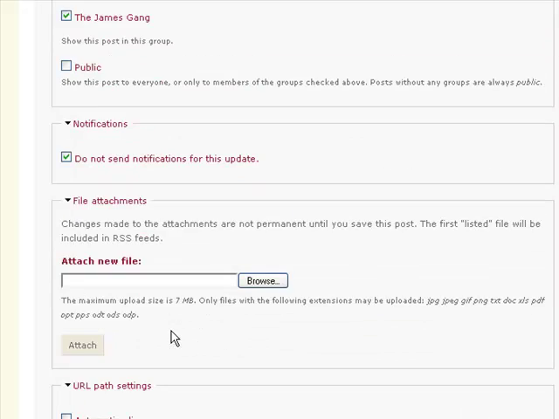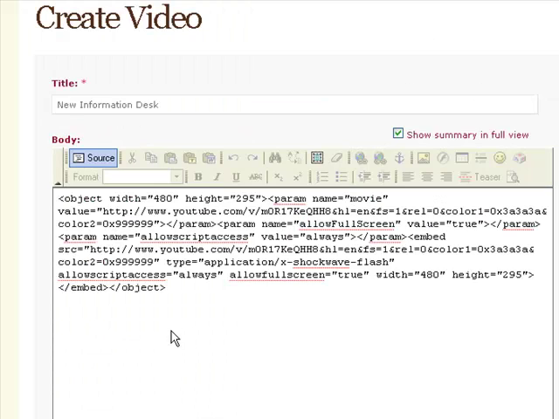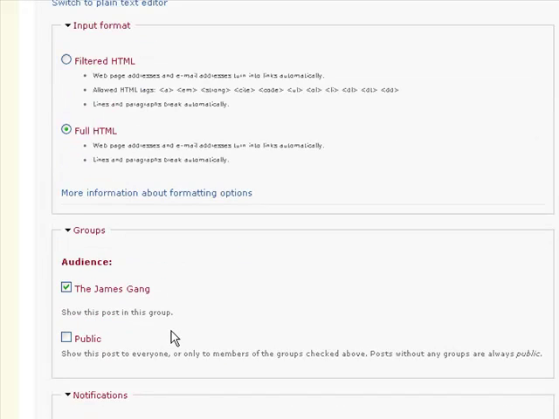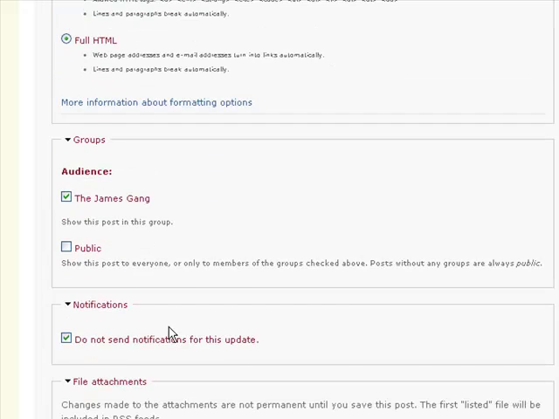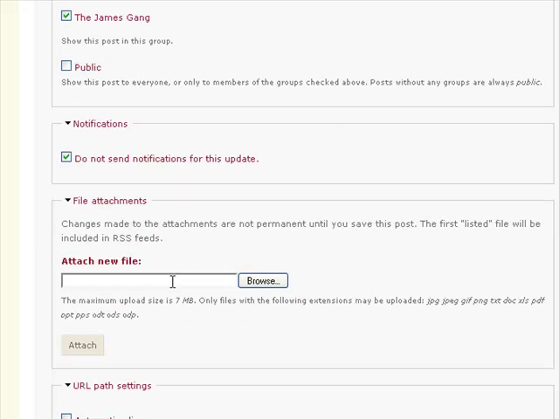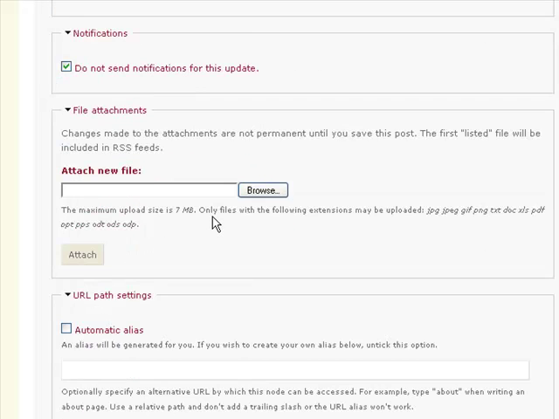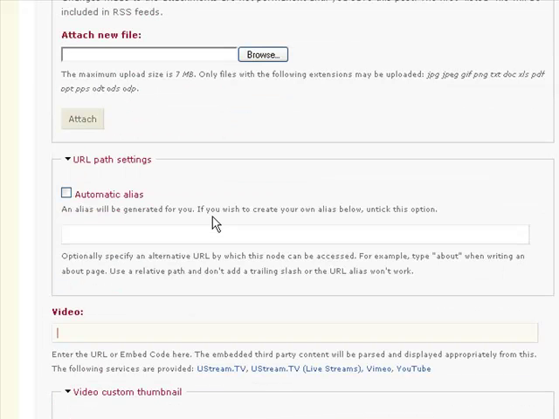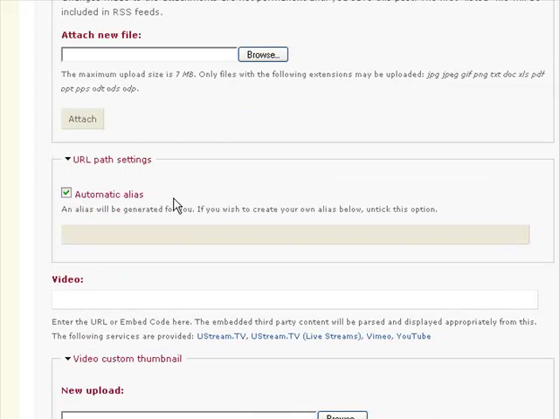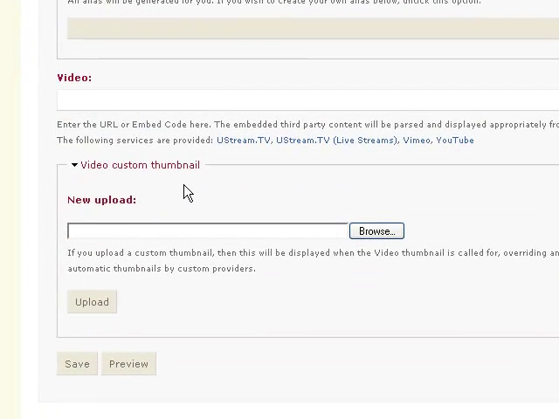So I'm going to go back through, which is a good habit, and look at my post here. I've got a title, I've got the body, I want it to be HTML. I've picked my audience, decided I don't want notifications to go out each time I submit this. I'm going to let the system pick an alias for the file, and I should be all set. So I'm going to save this post.